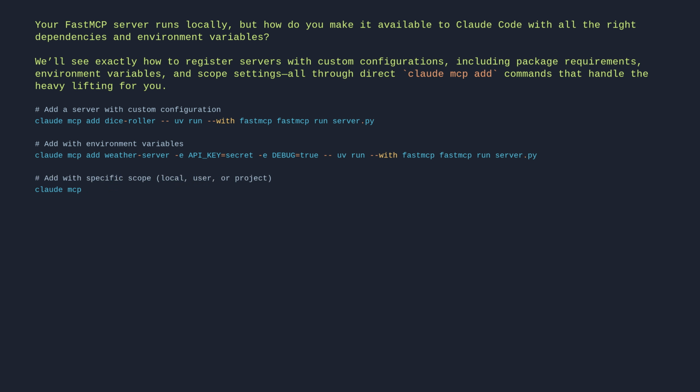Claude MCP add my server scope user UV run with FastMCP run server.